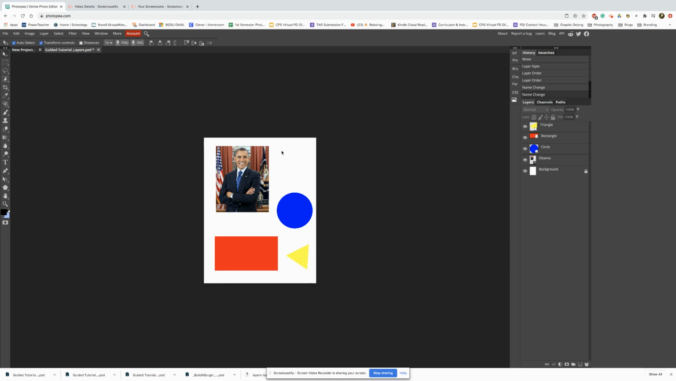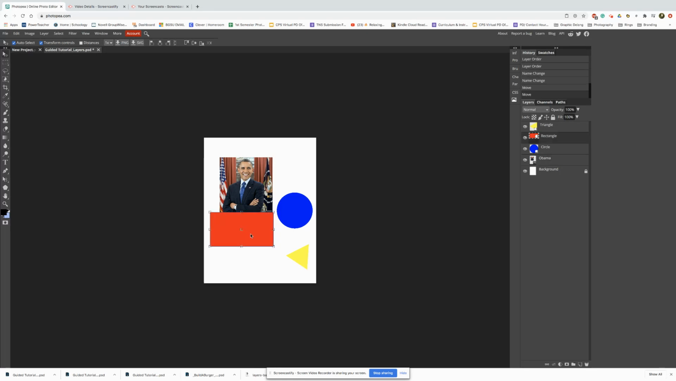Next, we're going to start moving some of these images around. So we're going to move all of our different shapes as well as our image of Obama. I'm going to move Obama down. So let's move Obama down. We're going to move our rectangle up. We'll move our circle over. And then we'll move our triangle there as well.